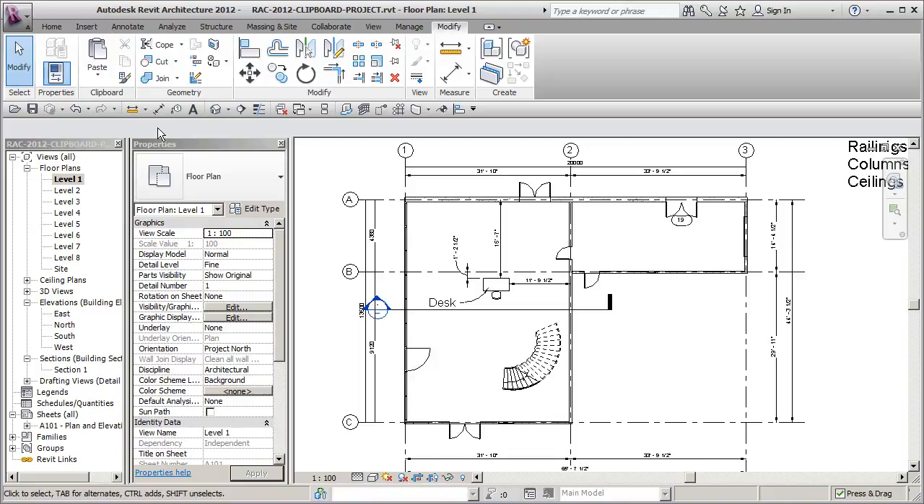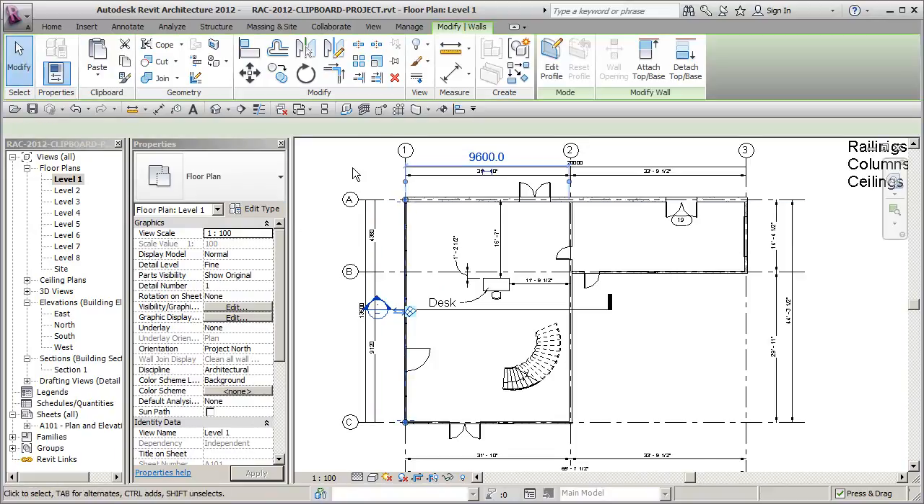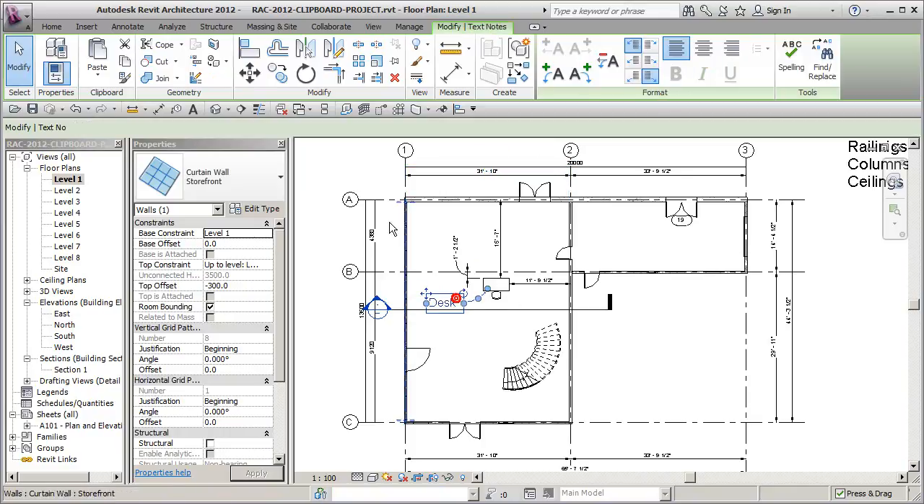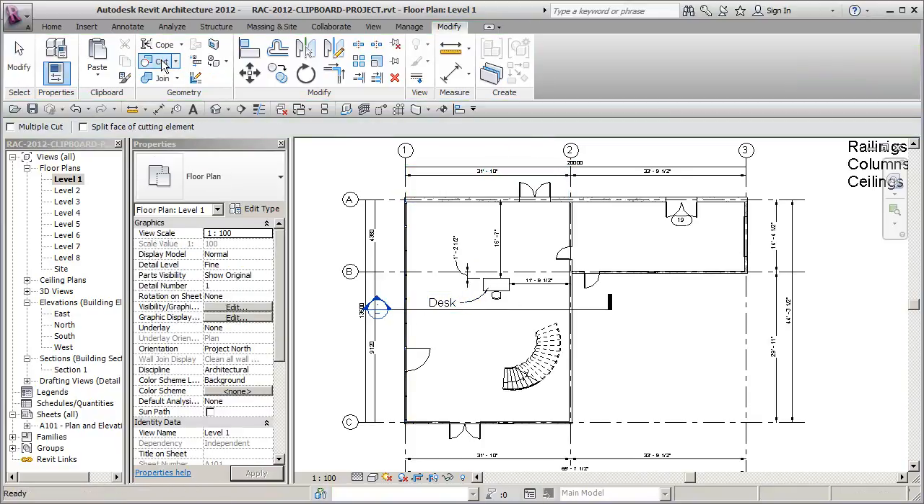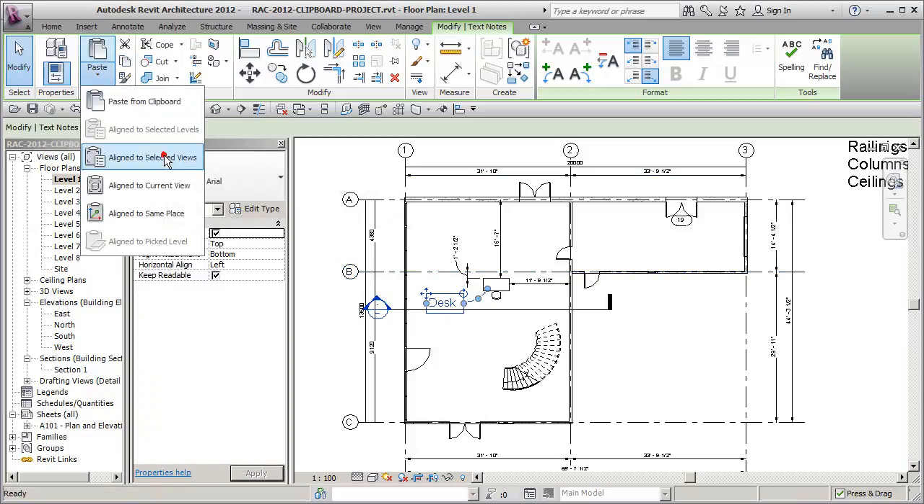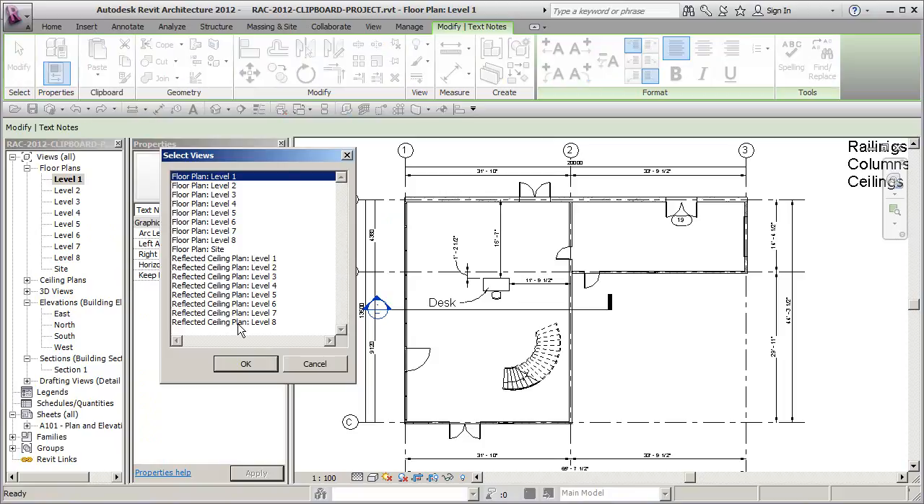All right, so there's our copy and paste. Oops, cut. Not that type of cut. That's cut geometry. Grab mostly text type objects, copy it, and then selected views. It's going to show you the views that you're allowed to paste them to.